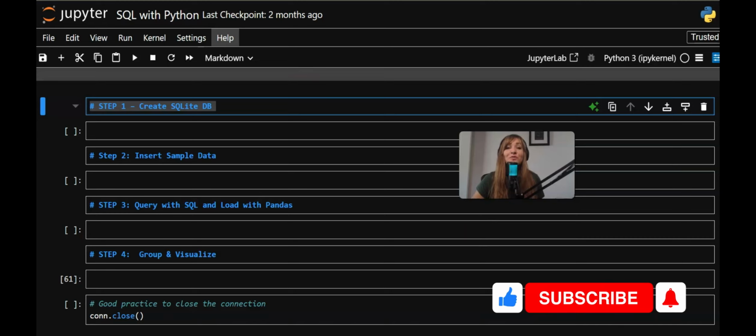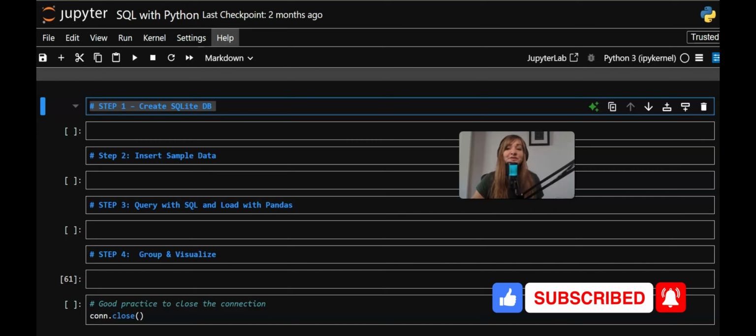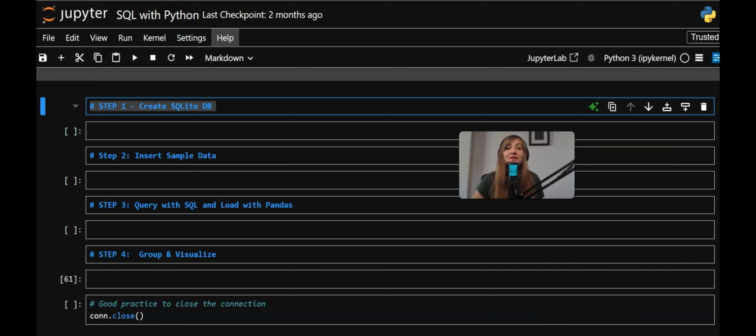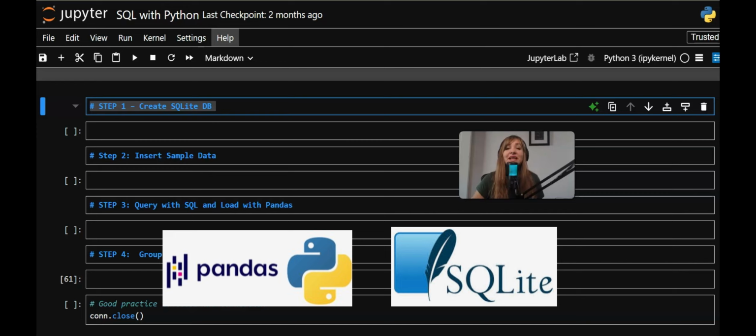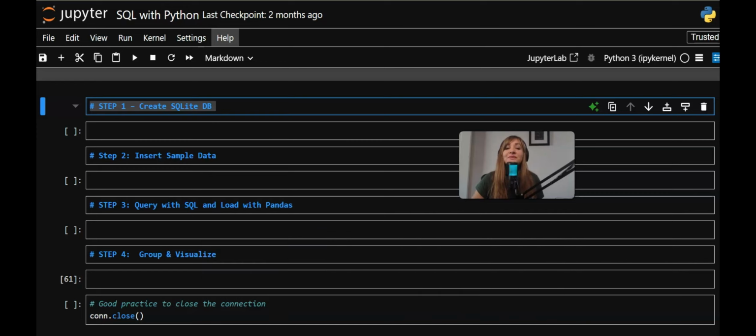So do you want to run real SQL queries directly inside Python? You don't need a server, you don't need PostgreSQL, just Pandas, SQLite, and you're ready to go. So in this video, I'll show you how to create a simple local database. We will run some SQL queries and visualize the results. This is perfect for data analysts and beginners.